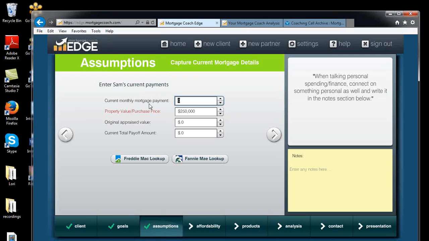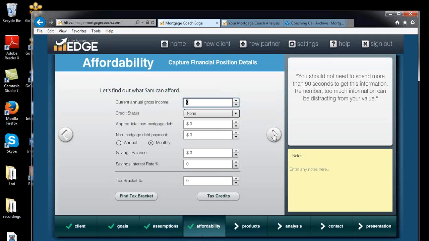So again, also the collecting monthly mortgage payment, this is a data collection field. We calculate that information for you. Original appraised value to figure out the mortgage insurance on the previous loan, as well as their current payoff. So have those fields here when you're doing a refinance.